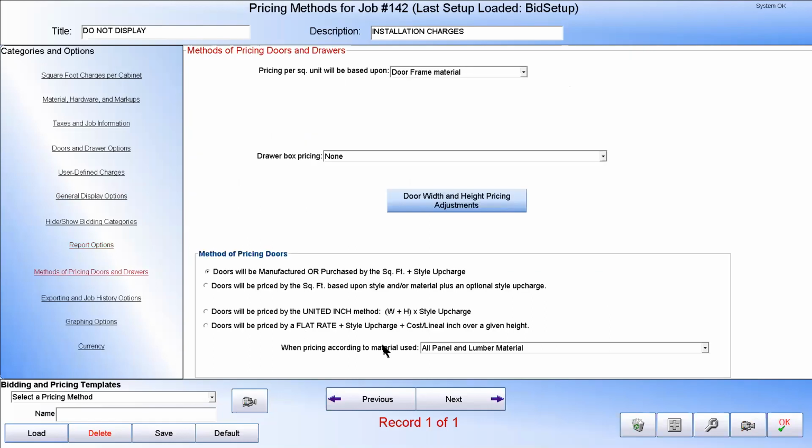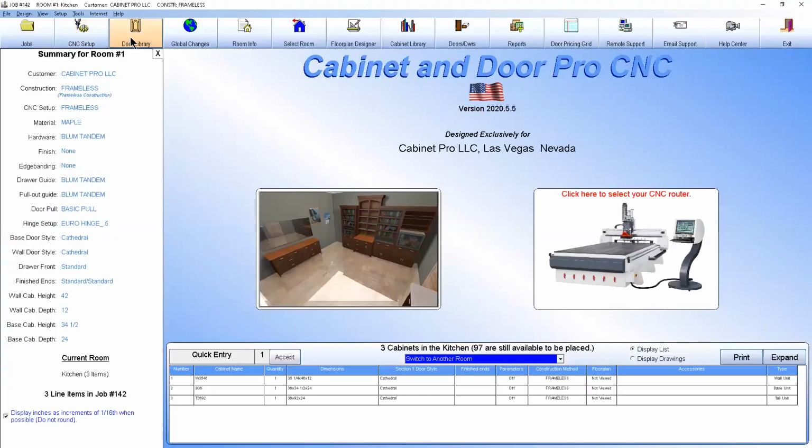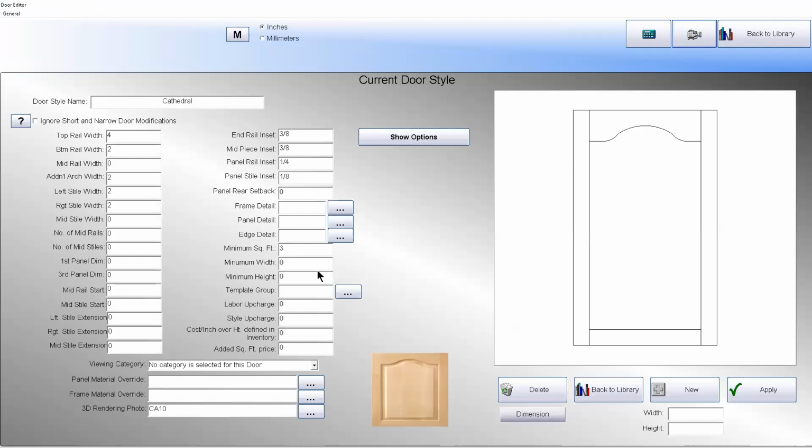Methods of pricing doors and drawers. Most people use this one. Doors will be manufactured or purchased by the square foot plus style upcharge. Where does the style upcharge come from? We already looked at that. In the door library, for every specific door style, we have a labor charge and a style upcharge. Now, these two are actually added together to give you one big charge, but they're separated here so that you know what you're separating between labor and just the making of that style, period.